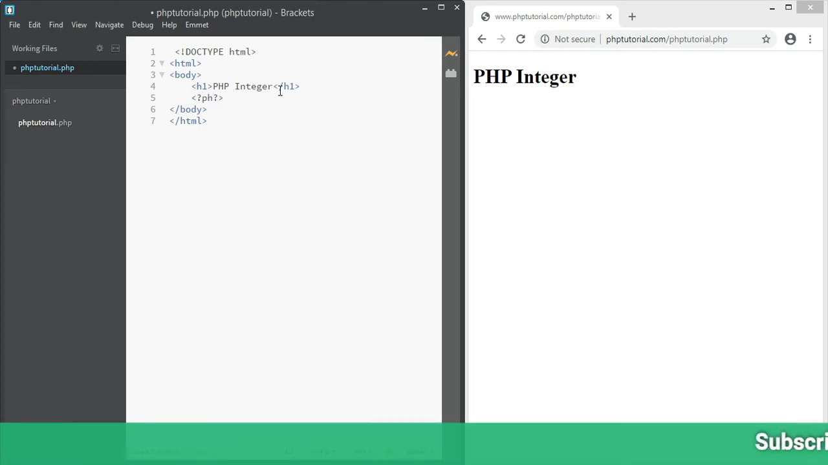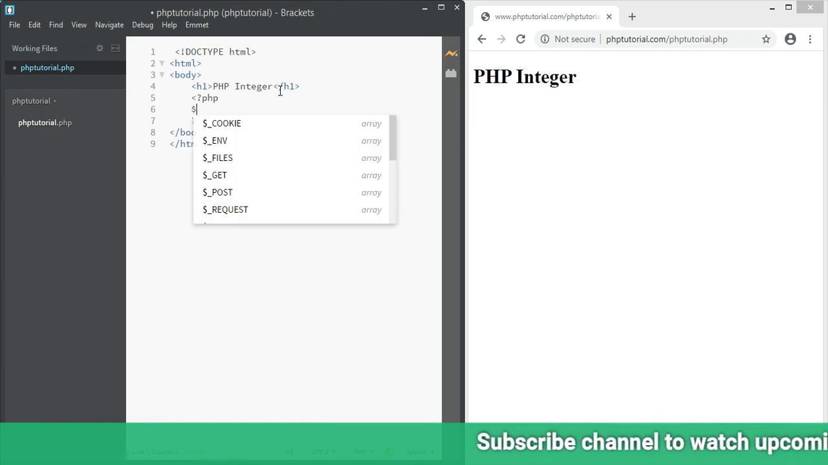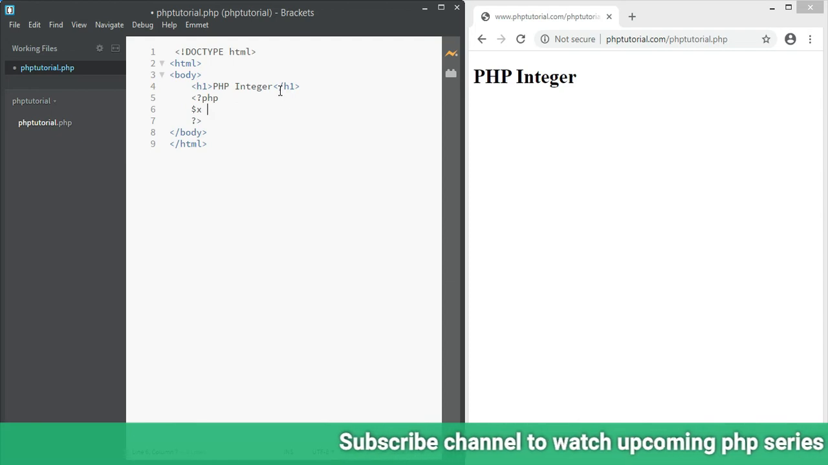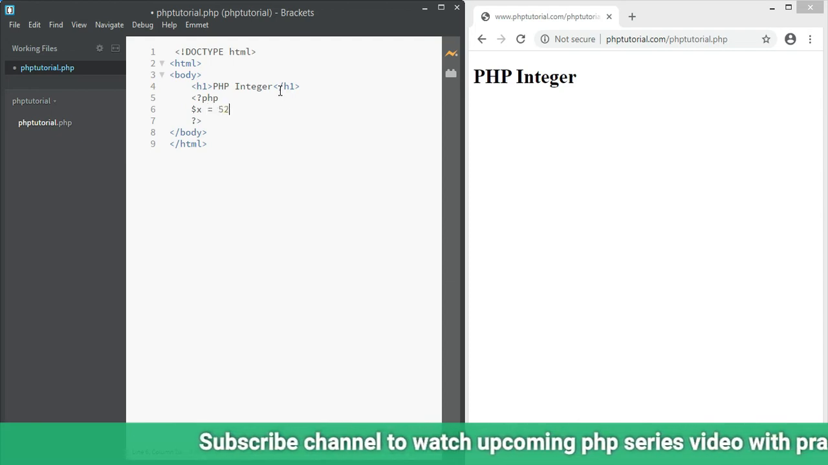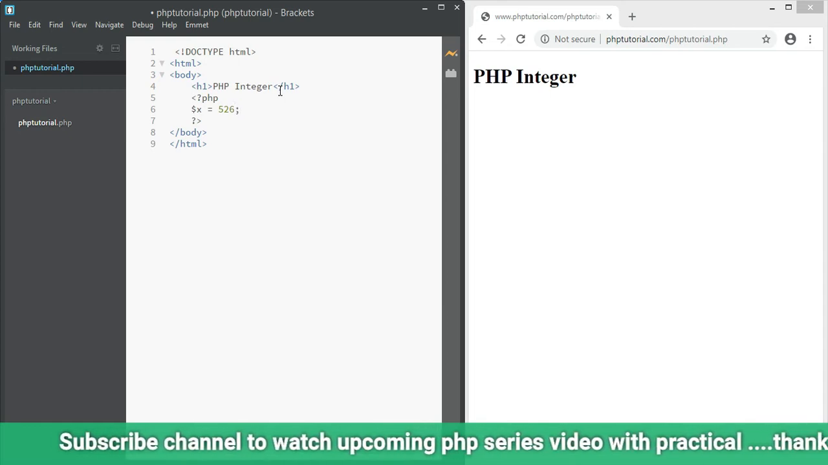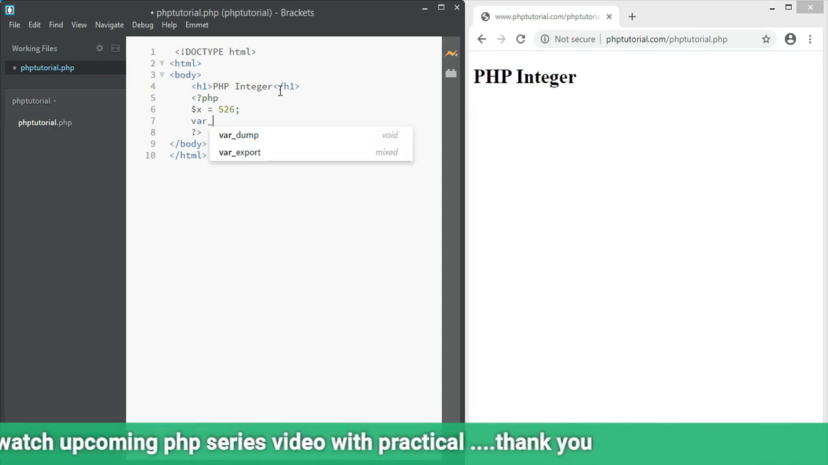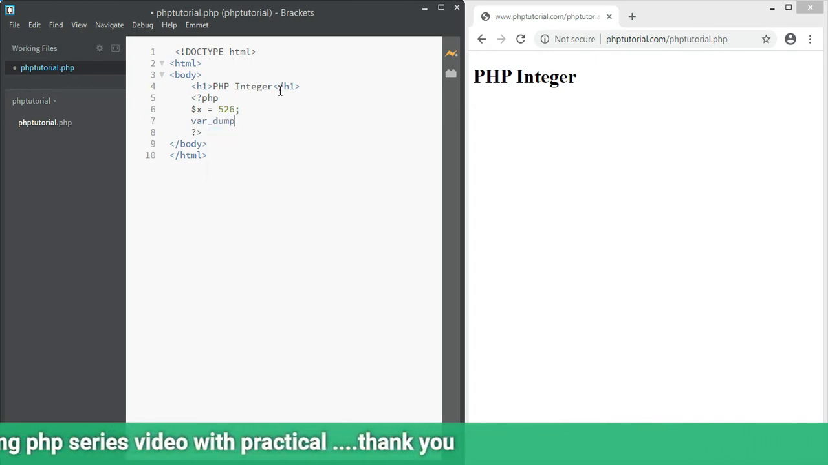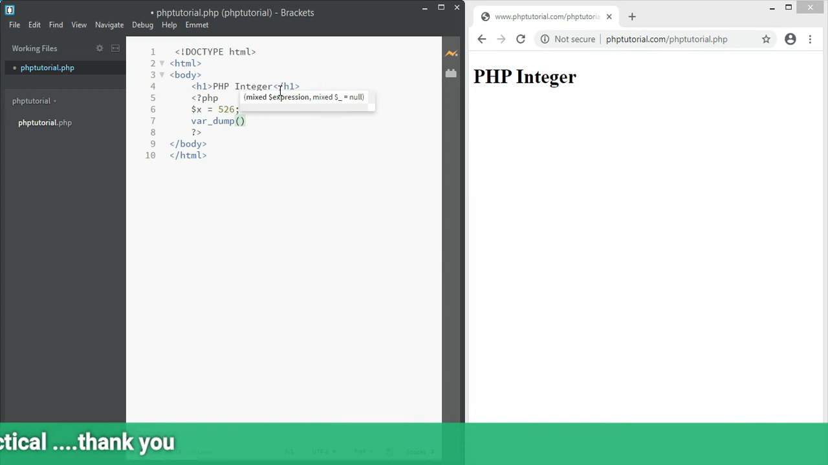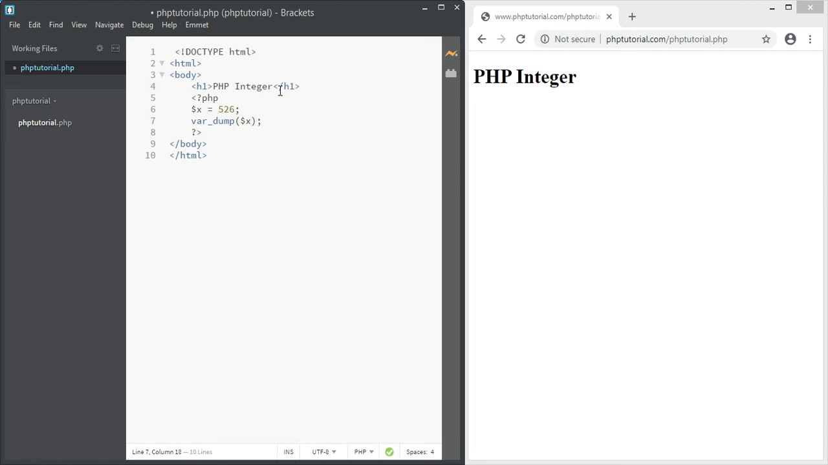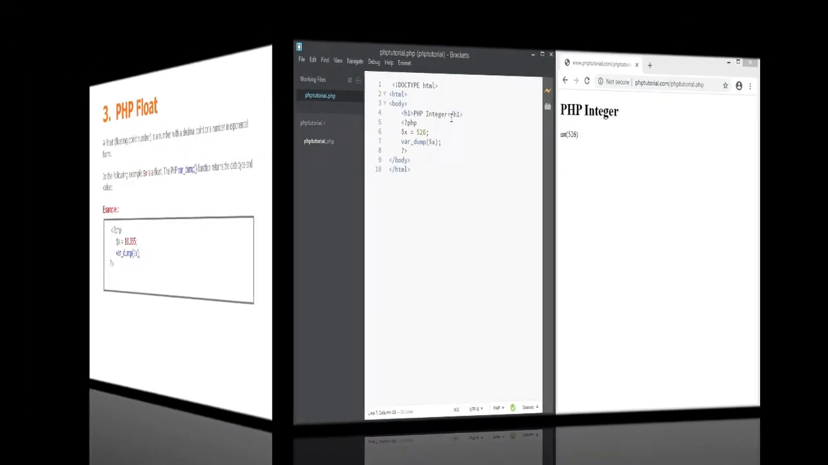Starting with the PHP tag, in that I am going to declare one variable, suppose x, assigning a single number to it. Then var_dump. By var_dump we come to know which type of data type is assigned to it. It prints all details of variable x. See, we are done with it. It gives the output int.